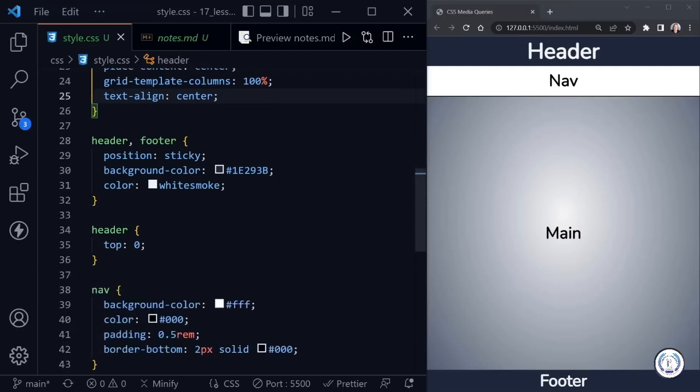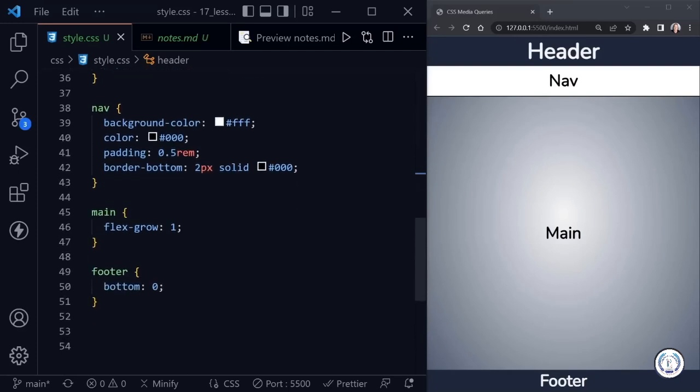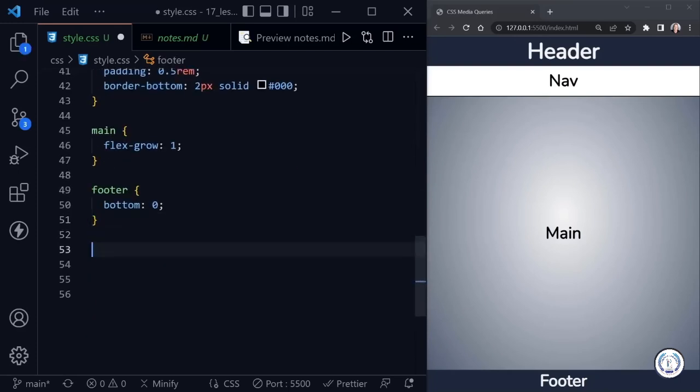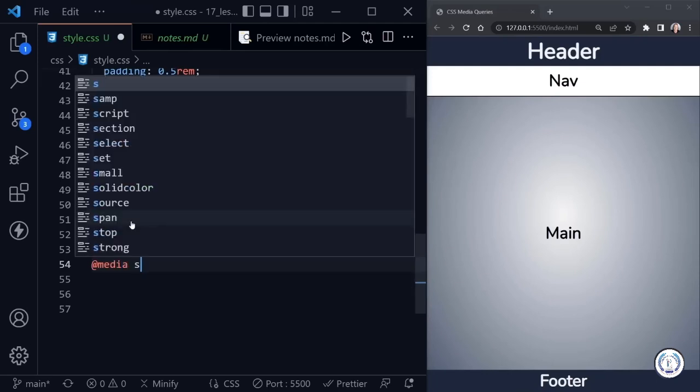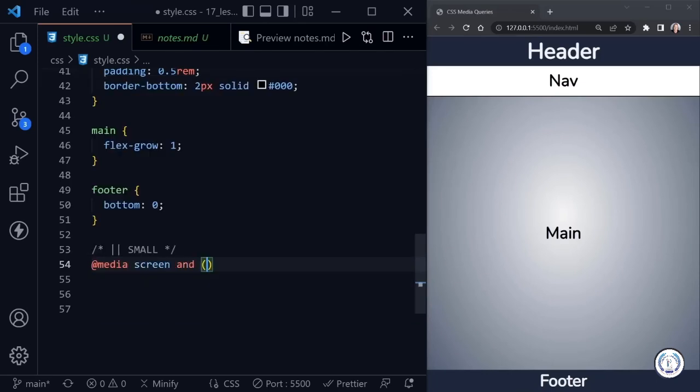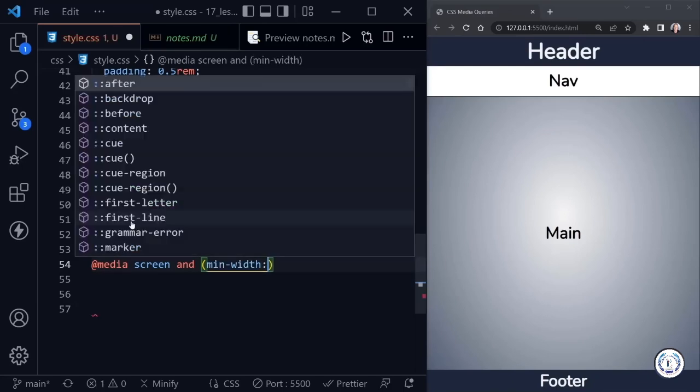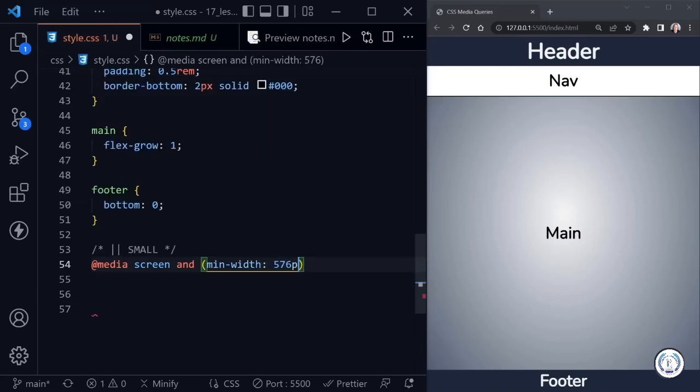So let's go ahead and add a media query now that will change things up a little bit. So underneath our footer, we first want to indicate that's what we're doing. So I'll put a comment, and here let's say small. That's where we'll start out with our media query. I'll say @media, and then we'll use screen, and I'll say min-width, and here we'll say 576 pixels. So the styles we have put in are valid up to 576 pixels, and they will still be valid if we do not overwrite them here.